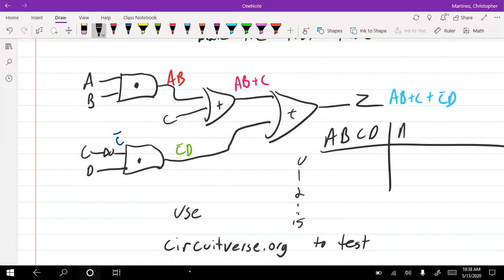You're going to find out what AB is, what C bar is, what C bar D is, what AB plus C is, and then the final A plus B plus C bar D bar. All right, to help you along, I say create the truth table, and then I'm going to show you a way that you can verify it.